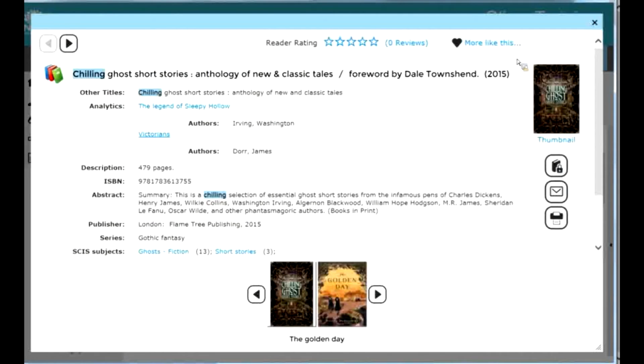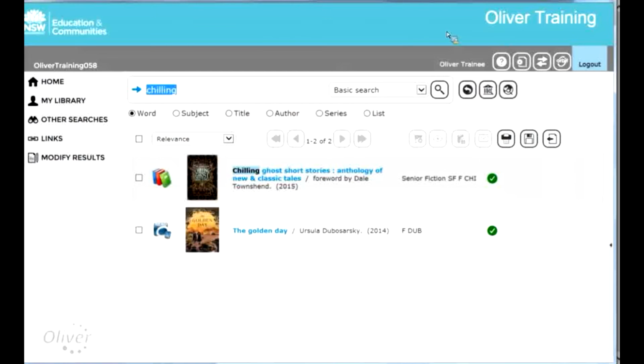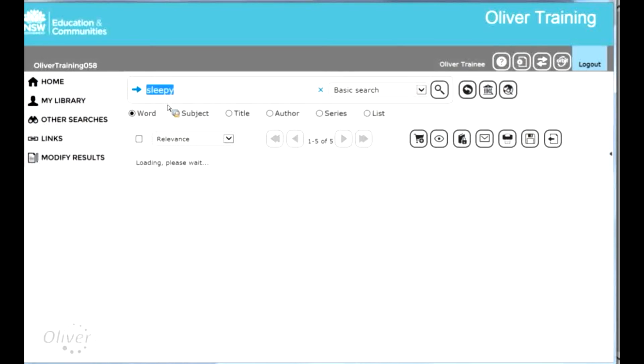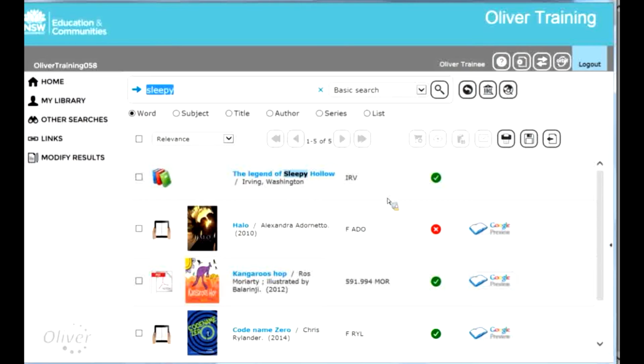Let's just do another search. This time we'll search for sleepy. There's The Legend of Sleepy Hollow, and you can see it's marked as available. So even though it doesn't have a barcode attached to it, it's taking the availability information from its parent. If the book of short stories, short creepy stories, was on loan, the analytic or the part would also show as unavailable.